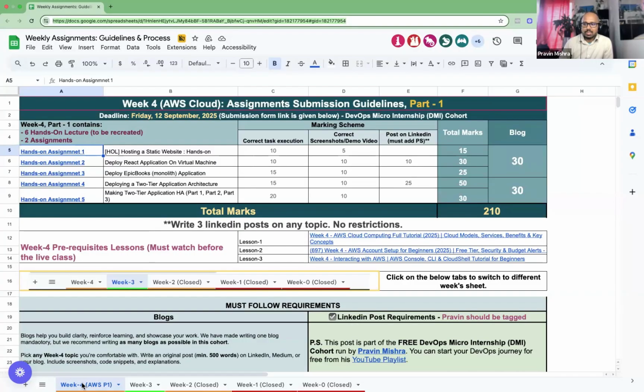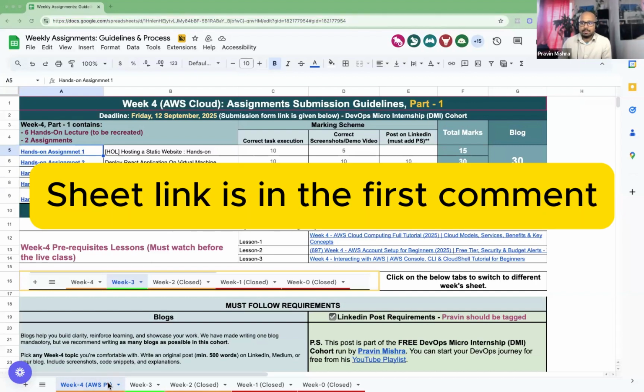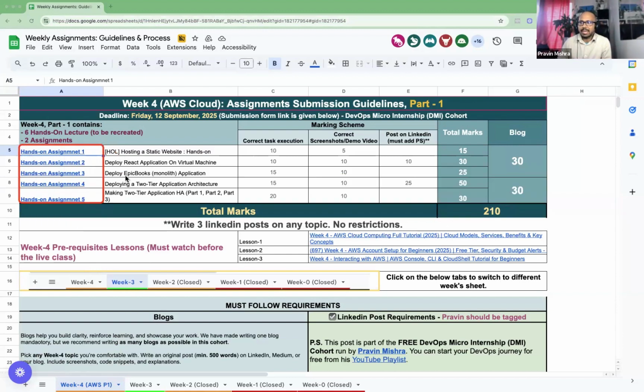which assignments exactly you are going to solve. Okay, now let me share my screen. So here you see week 4 AWS P1 means part 1. Now if you see here you have the assignment. And what is this assignment?